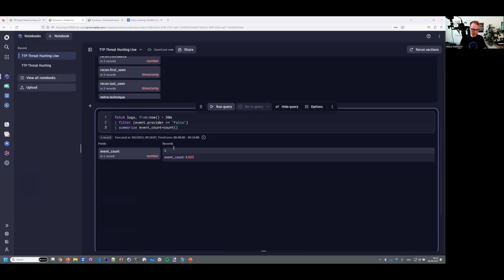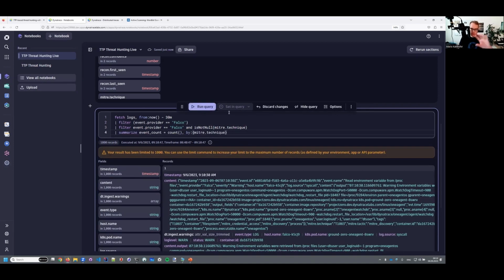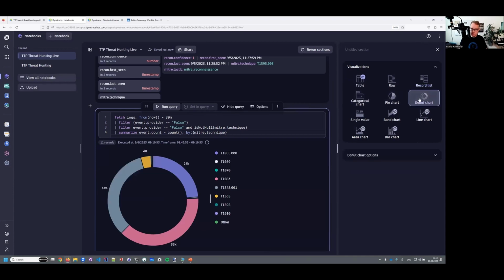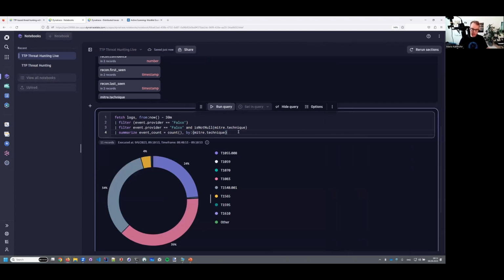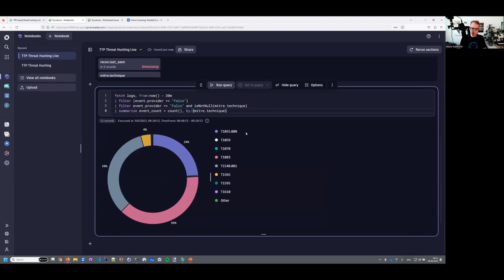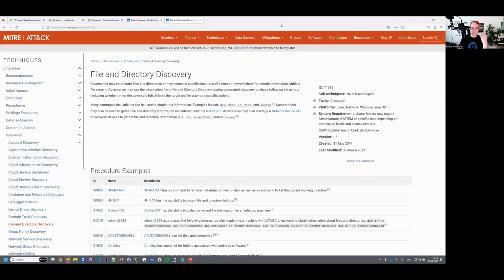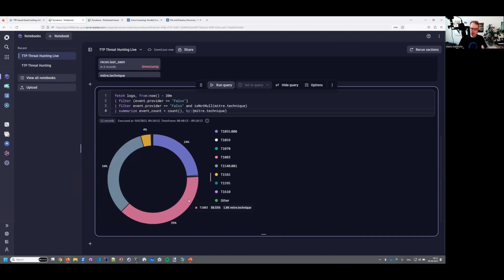Maybe let's check one abstraction step. Let's check what techniques we saw. I'm not interested in all those nifty details. I want to do, let's see, a donut chart. Sadly, it has no description here, but this is one thing that I can do. I can abstract it away to the overall techniques. So we have a picture. Okay, 39% is T1083. What is that? Okay, file and directory discovery. So I know where most of the events are.